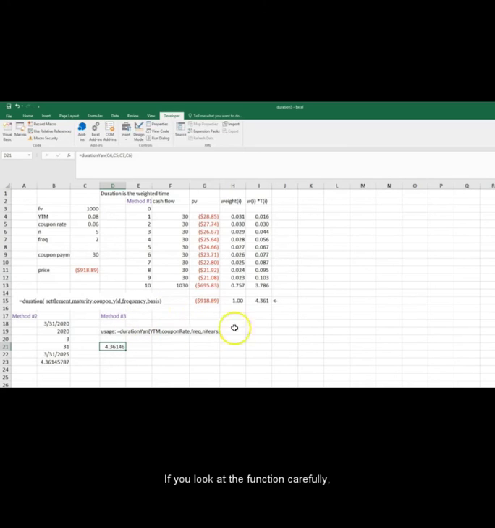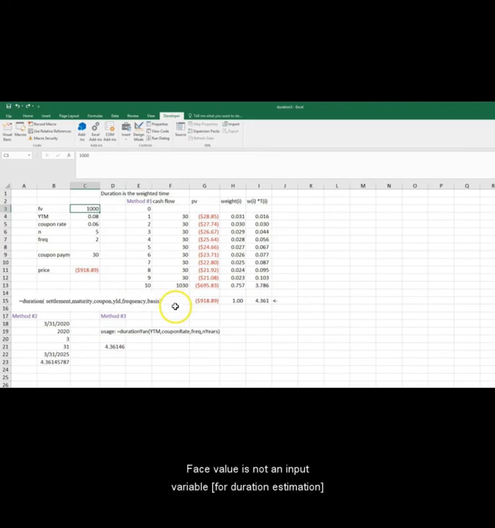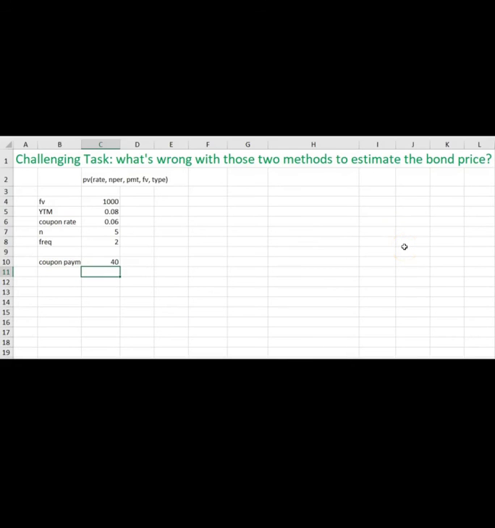If you look at this function carefully, you will see the face value is not an input variable. Look here, face value is not an input variable. Okay, if we change this one to 100, many things change. However, the duration remains the same. Face value is not an input variable. After watching this short video, you can try this challenging task.